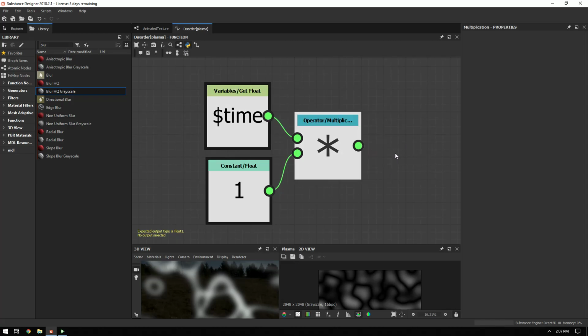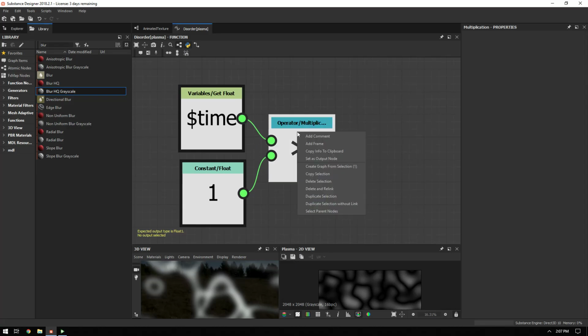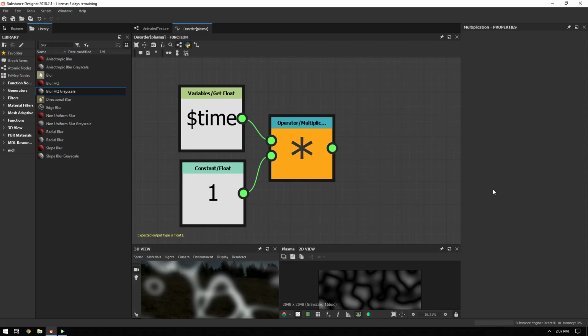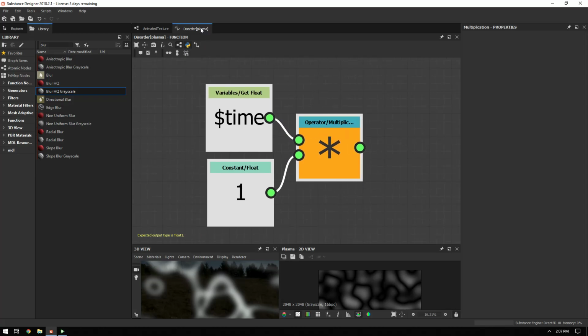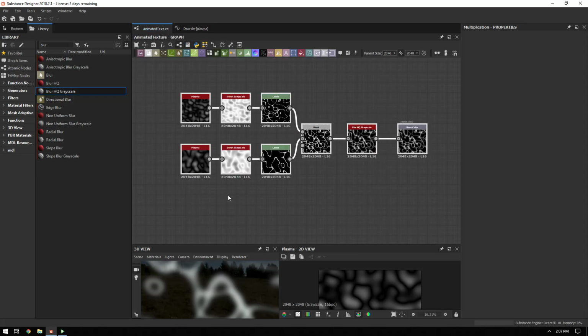We have an output that we can plug in somewhere, but what we can actually do is right-click on this node, and we can actually set this node to be the output. You'll see it now changes into this yellow color. That's letting us know that that is now the output. So beautiful. I'm going to copy these, and let's now go back into our animated texture.